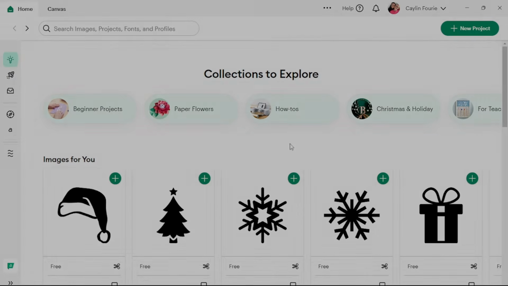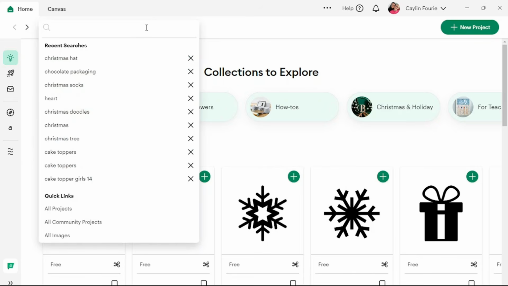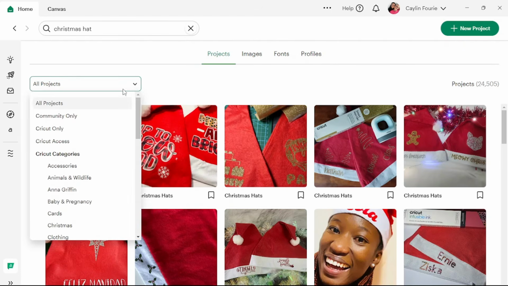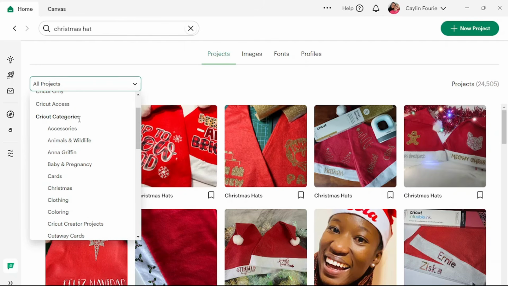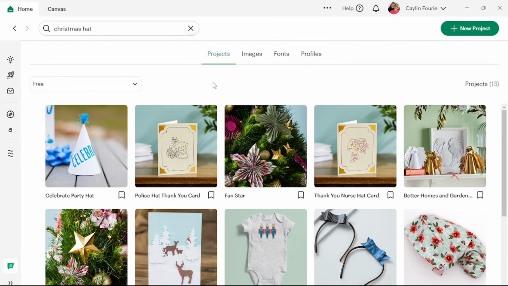In Design Space, you'll be greeted with the home screen, and what I am going to do is click on the search bar. And then I'm just going to click on something that I've recently searched for. And then you can come over to this little drop-down menu where it says All Projects, and you can click on the underneath the Cricut categories. You can click on free, and this is going to filter all of the free projects and images that you'd like to use.